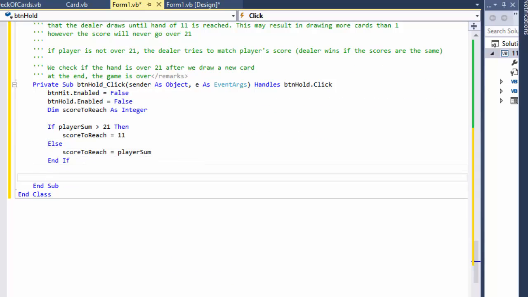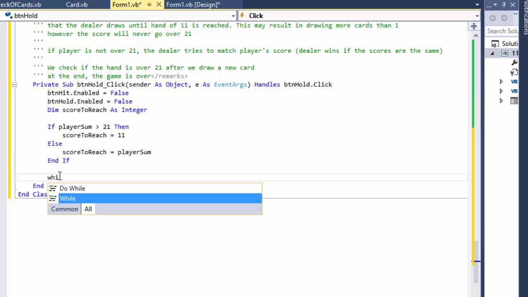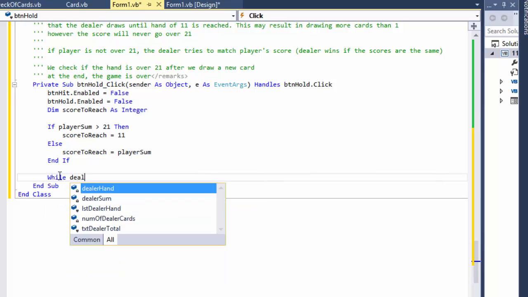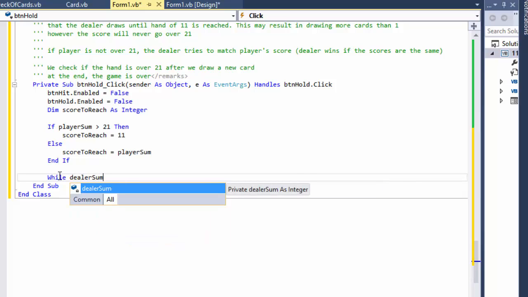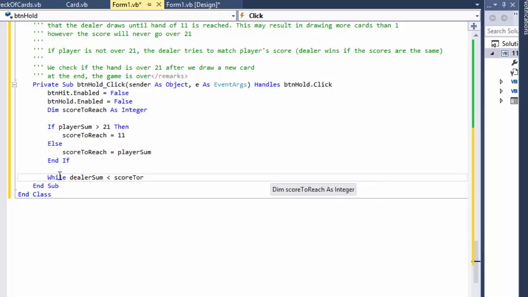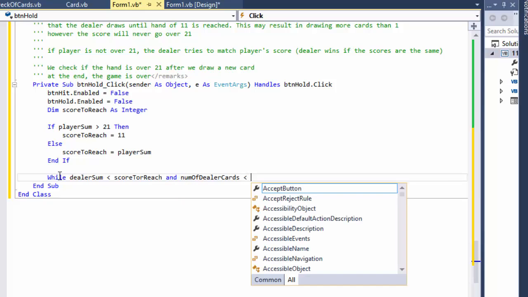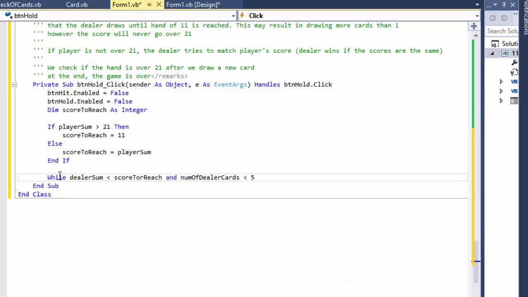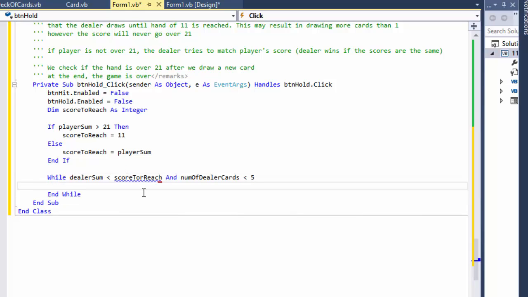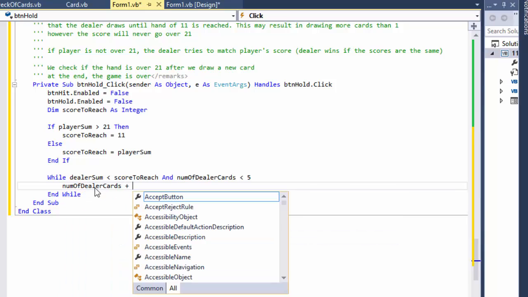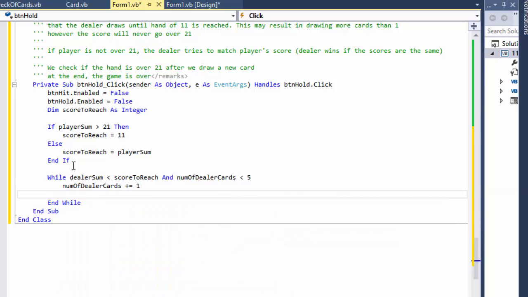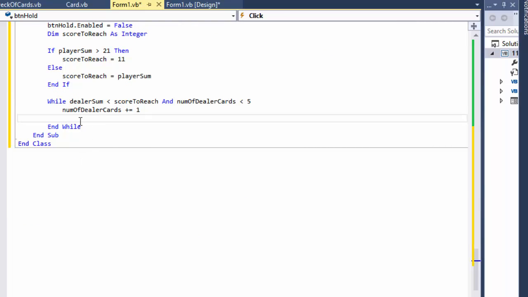Now we go while dealer sum is less than score to reach, and the number of dealer cards is less than 5. Again, dealer cannot go over 5 cards. Then the number of dealer cards, we will add 1 to it. Basically, the dealer will take a card from the stack.